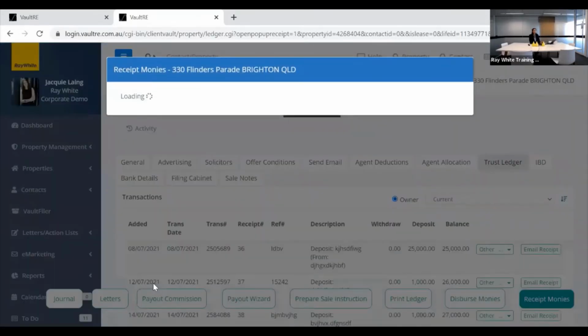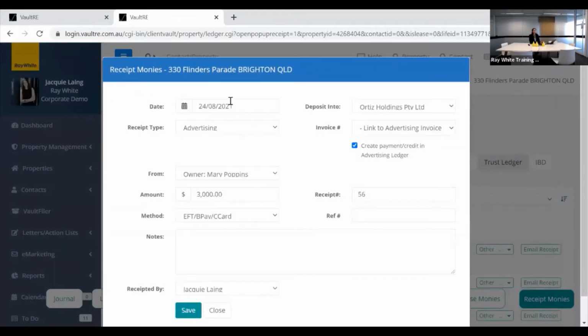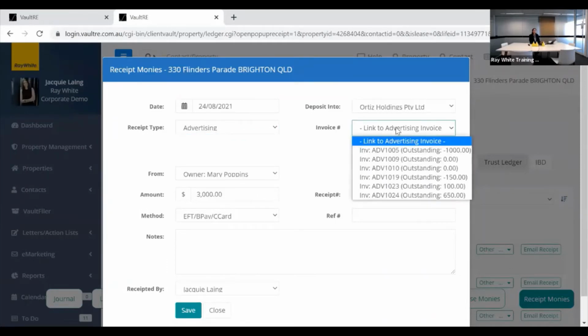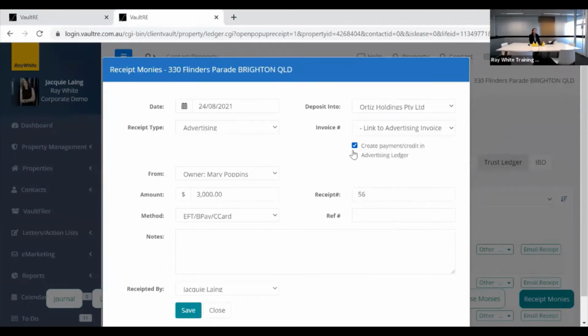So essentially what it's going to do is it's going to come in, it's going to say, what is the date? Same as we had before. Is it advertising? Is it a deposit? You're going to choose. And what you're going to do here is you're obviously going to link it to an advertising invoice if it's applicable. And you'll see here it's automatically going to apply the credit on the advertising ledger.